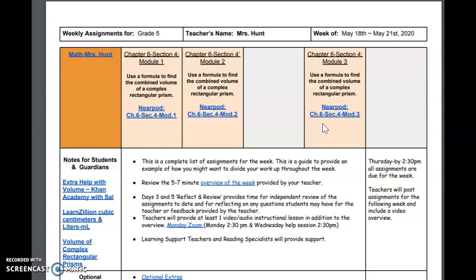Now, because the week is shorter, the lessons are shorter. So you still have 3 lessons, but we've condensed them so they hopefully won't take as much time for you to complete. I also wanted to let you know, instead of being due on Friday, we've made them due on Thursday at 2:30. If you run over into Friday, that's fine. I just didn't want to assign you work for Friday because it's a holiday, but if you need that extra day, it's fine.